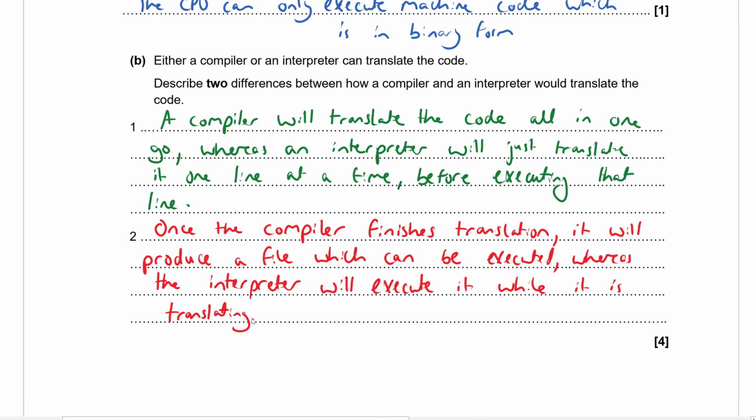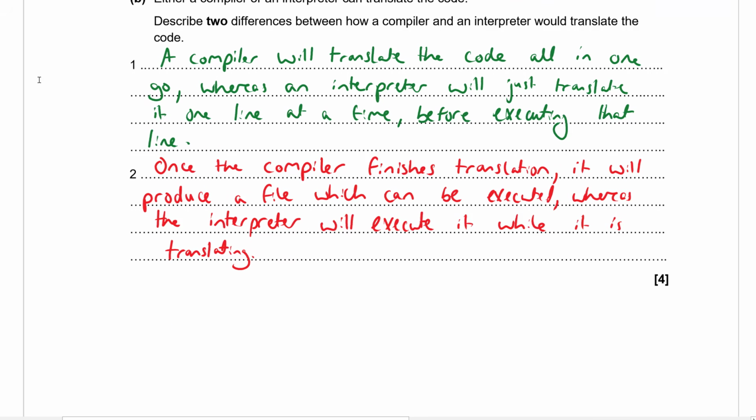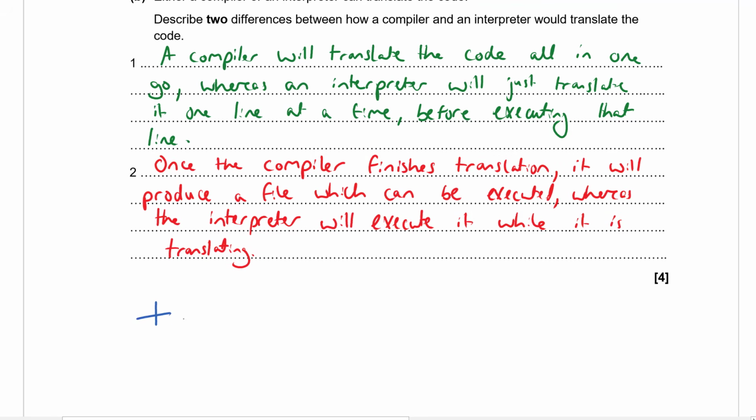Okay, so I would suspect a lot of people would get 2 marks here just because they didn't really fully compare the difference. In terms of what else you could write, you could also mention how they handle errors. A compiler will finish compiling the entire program, then you run it, and if you have an error, it won't run.